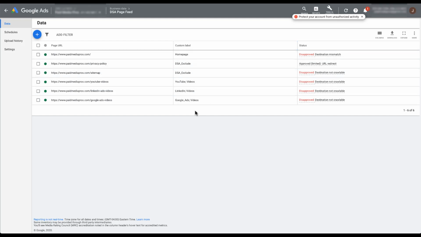So when we uploaded this DSA page feed, I added in labels to each of the different URLs, and each of them is segmented by a semicolon in here. So these are Google ads as well as videos. So each of those are treated as different labels, and some of these are just treated as DSA exclude. So I don't want to use those.